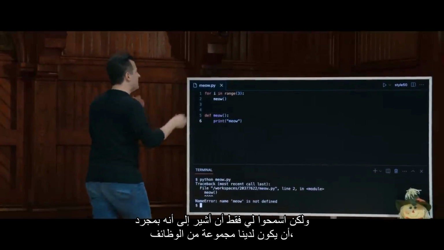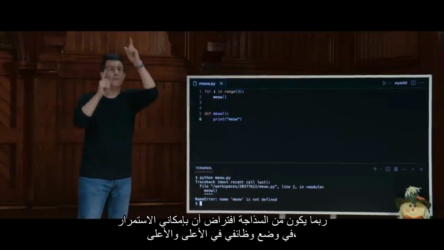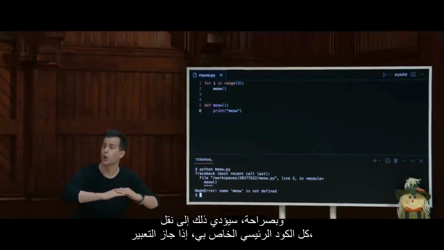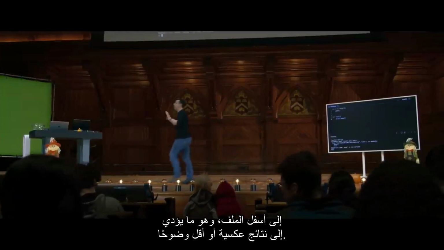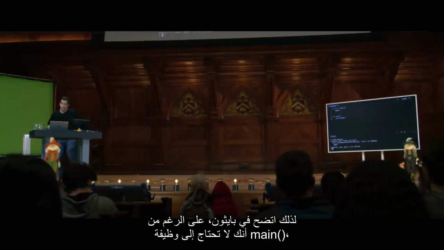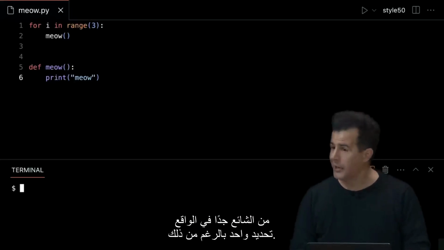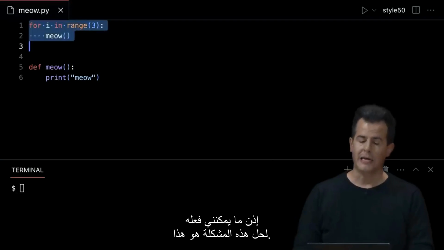But let me just stipulate that as soon as we have a bunch of functions, it's probably naive to assume I can just keep putting my functions above, above, above. And honestly, that's going to move all of my main code, so to speak, to the bottom of the file, which is sort of counterproductive or less obvious. So it turns out in Python, even though you don't need a main function, it's actually quite common to define one nonetheless. So what I could do to solve this problem is this.